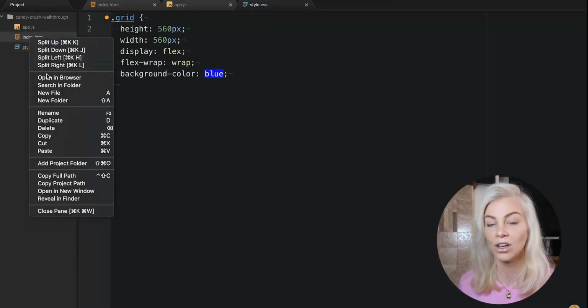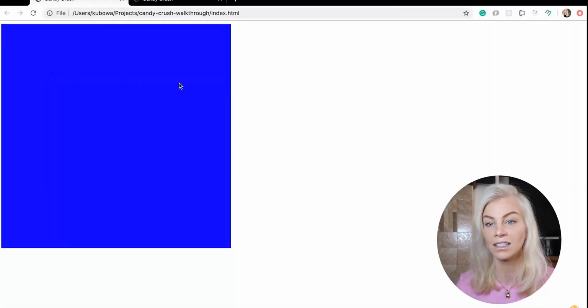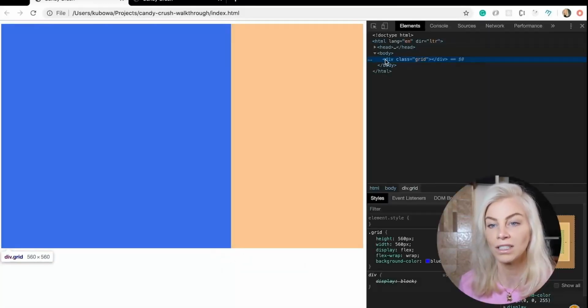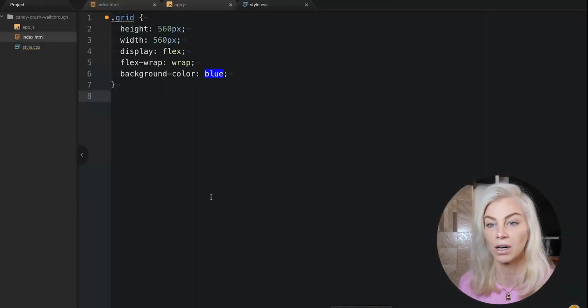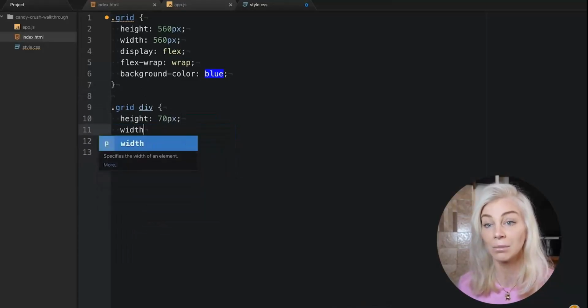Let's go ahead and right click our HTML file to see this in our browser. Okay, cool, a blue grid. If you inspect the page, you will see that information has been passed to our browser. Now, let's tell our CSS file what we want our future squares to look like. As we said, I pre-decided I want it to be 70 by 70 pixels big. So height 70 and width 70.